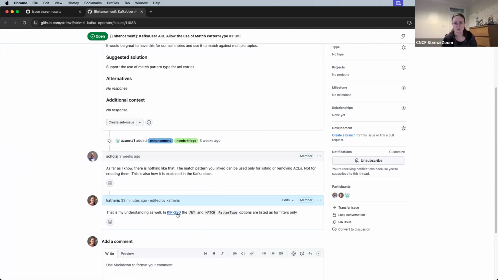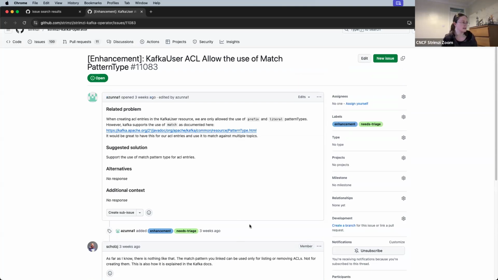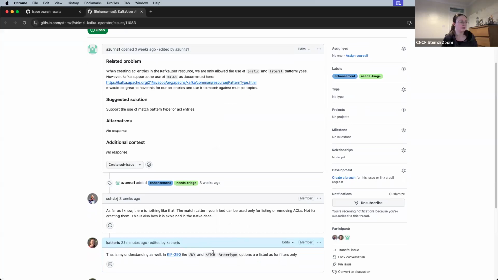According to the KIP, which seems to be the only sort of documentation about the options, they explicitly have any and match listed as for filters only. So I can see we've got a few Kafka committers on the call. Is there anyone who disagrees with this statement that when you're doing ACLs, you can't use any and match for actually creating the ACLs? It's just when you're listing or I think deleting them as well.